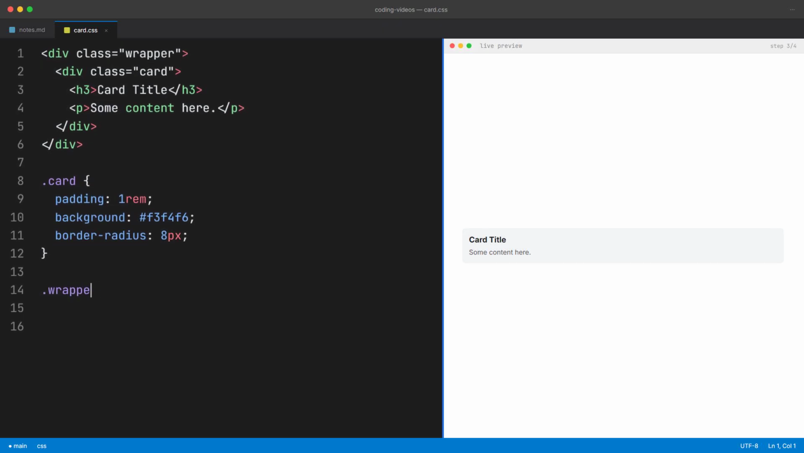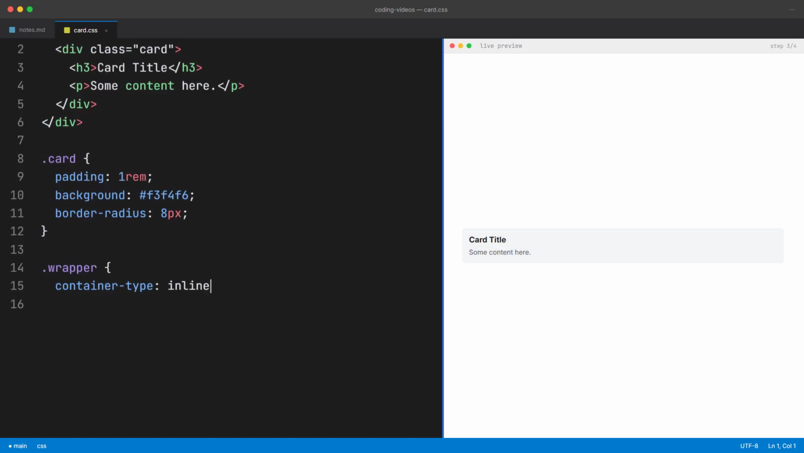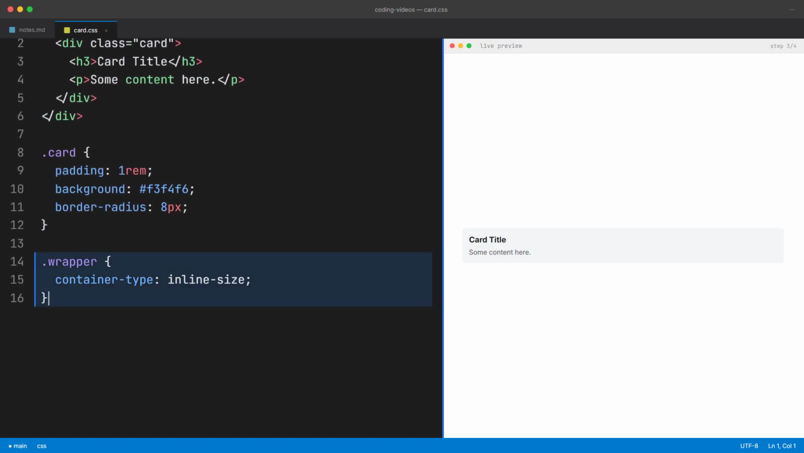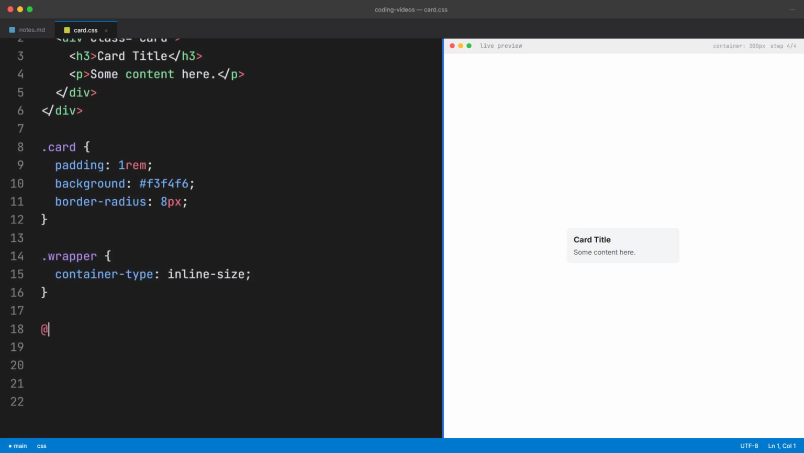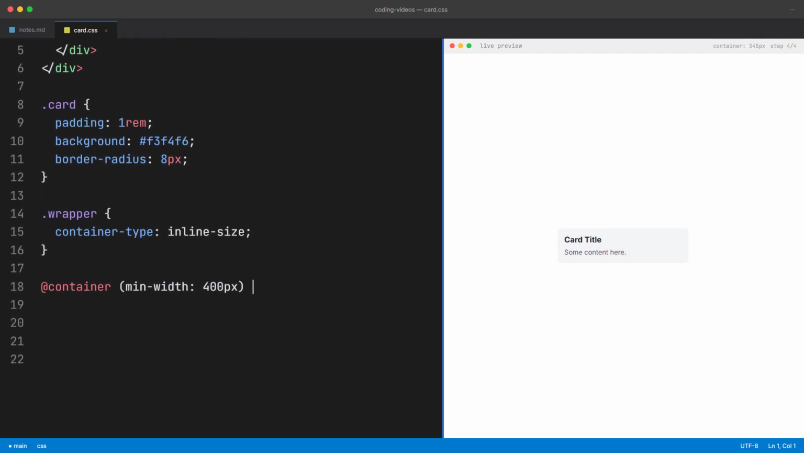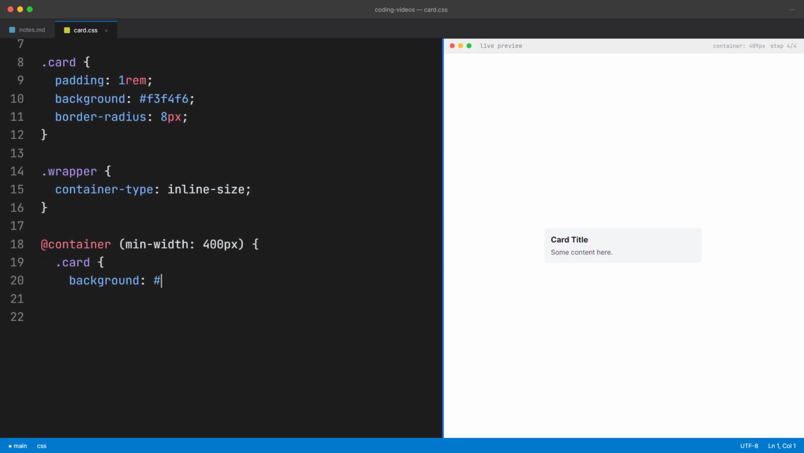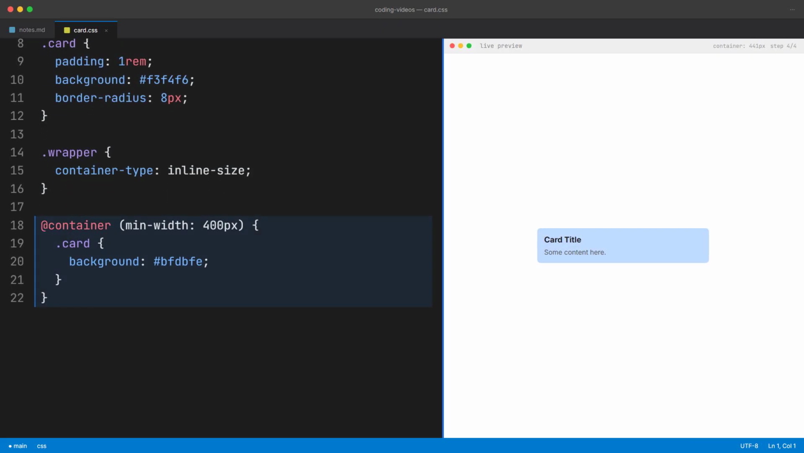Now the magic line. On the wrapper, set container type to inline size. This tells the browser to track this element's width as a source for queries. Write a container rule. When the wrapper measures at least 400 pixels wide, the card turns blue. Watch the preview. As the container grows past the threshold, the rule fires. The card reacts to its parent, not the viewport.